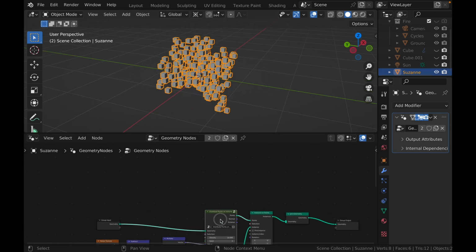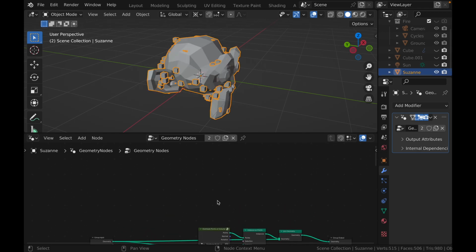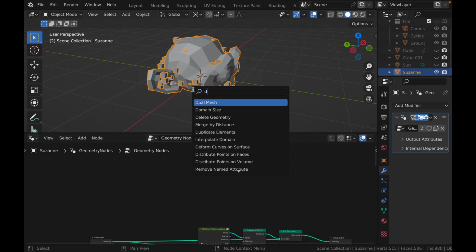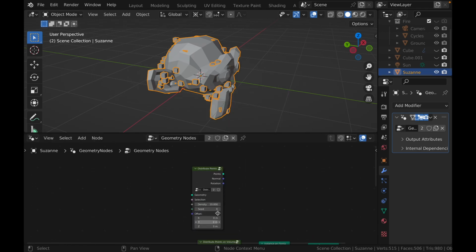And now you can use this distribute points on volume node wherever you want. So if you just press Shift A and type distribute points on volume, you get this node with all the settings you're gonna need.